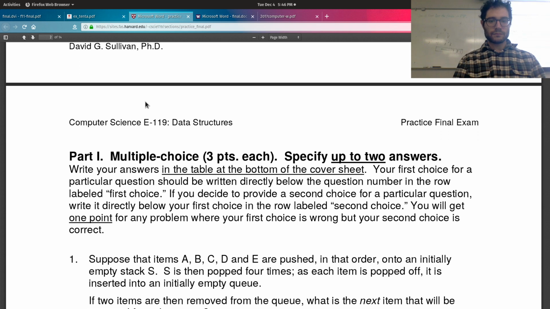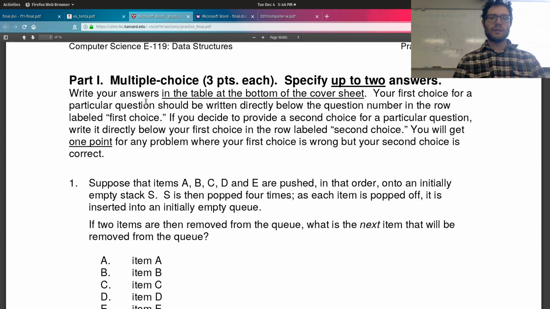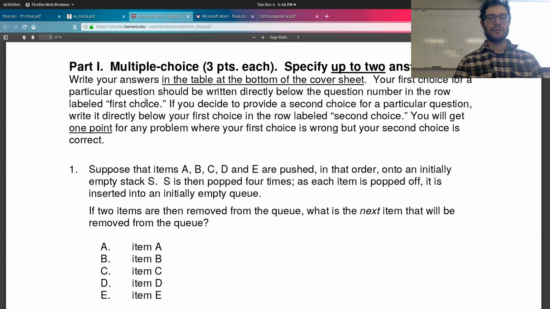So, all right, multiple choice, 3 points each. So here their policy is actually one I'll probably need to adopt on an exam if I do more multiple choice, which is that you can choose two answers, label your first choice, and label your second choice. If your first choice is wrong, we'll give you partial credit for your second choice, right? Which is a pretty good policy.